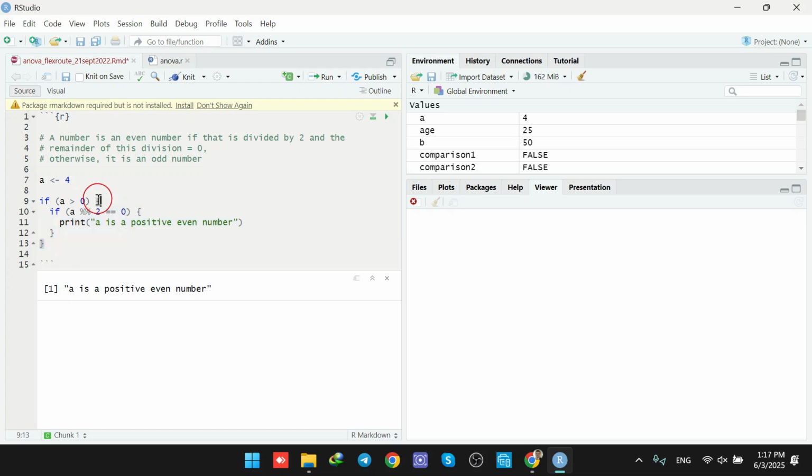And inside these if conditions, we are having another if condition that is here. So if a is greater than 0, we entered the first condition, but the second condition is that if a is divided by 2 and the remainder of this division equals 0, it means that not only this number is a positive number, but also an even number. How do we check that? To see if a number is divided by 2, the remainder of that division equals 0.